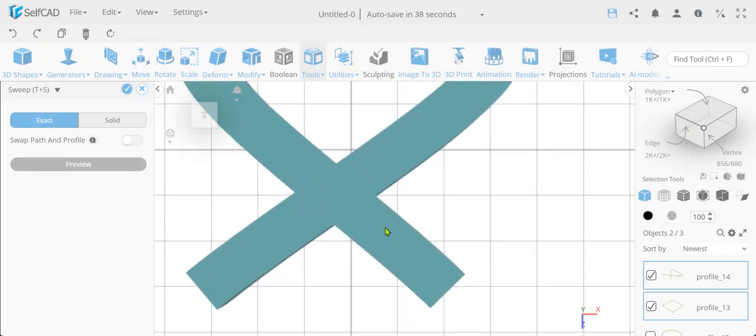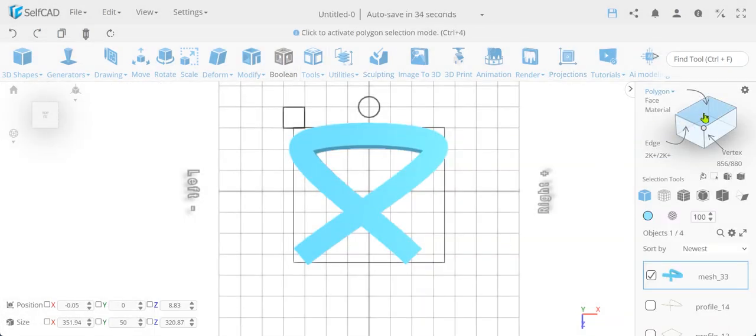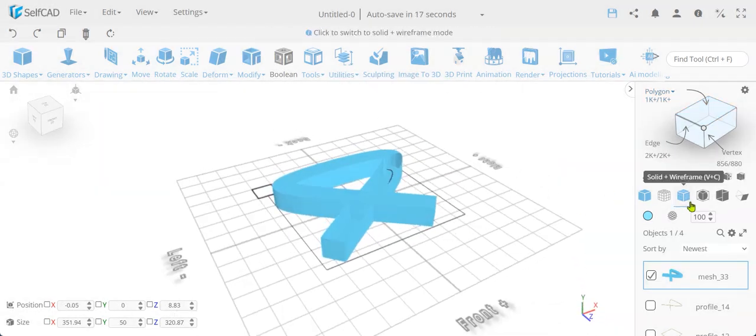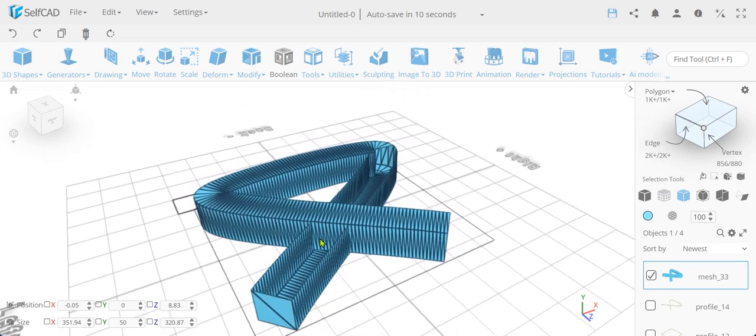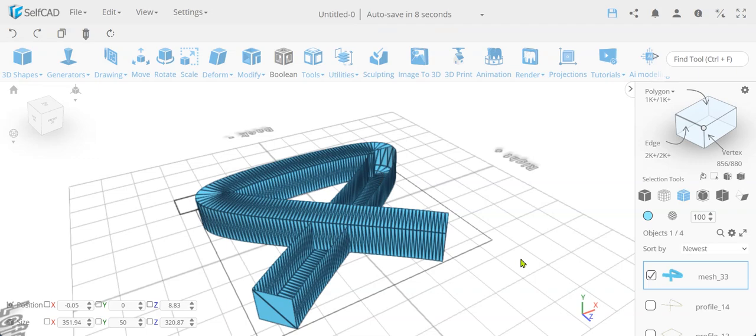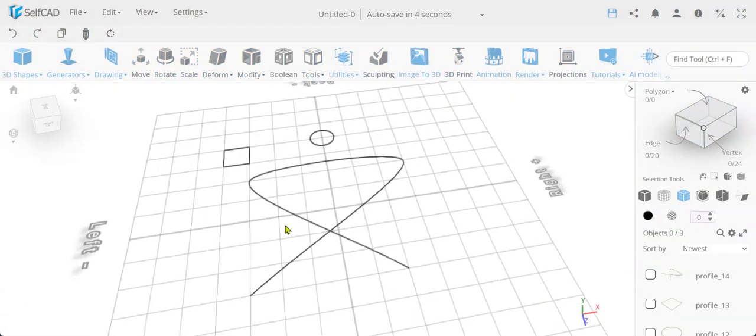The preview looks acceptable. However, once we finalize the object, delete the top face, and switch to Solid plus Wireframe View, you'll notice overlapping geometry inside the model. This internal geometry makes the mesh non-manifold and unsuitable for many applications. Let's delete the object and repeat the same process using Solid mode.